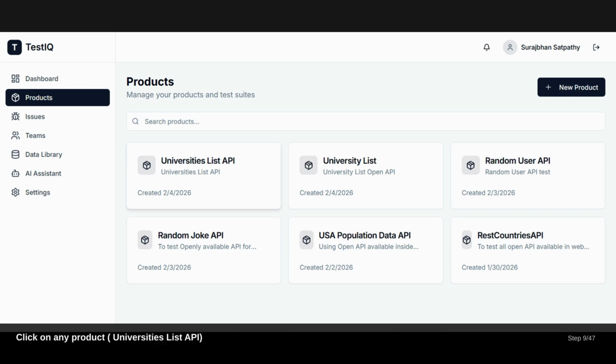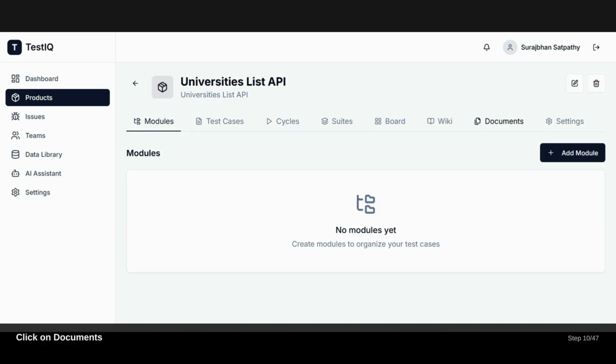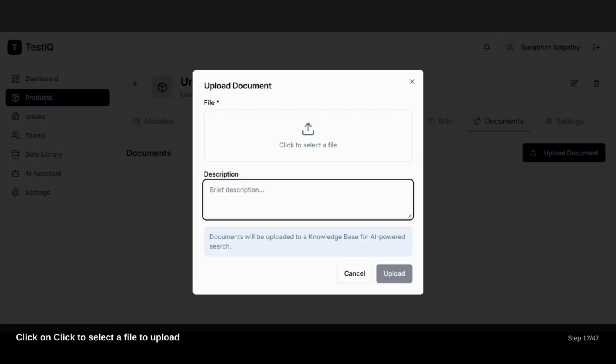Each product in TestIQ has its own dedicated workspace. Documents provide important context for every product. You can start by uploading relevant documents here.